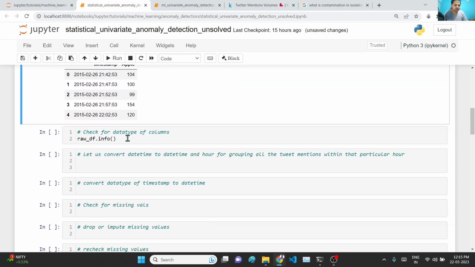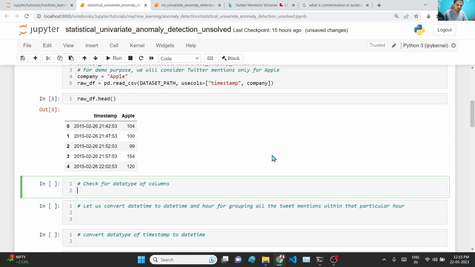Now moving ahead, let's take a look at the data types of the columns. Ideally the timestamp should appear as datetime, but sometimes it may not. Also, Apple should be in terms of counts, so it should always be an integer, though sometimes it can be in string format as well. So we just need to check and make sure the data types are in the required format. If not, we have to convert them.